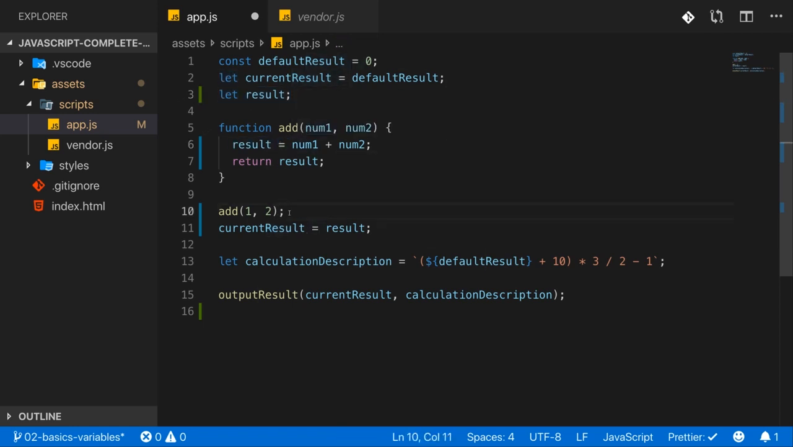And therefore, when I thereafter call the function, I actually don't care about the return value. I let that go into the void. But since inside of the function, I assigned a new value to result, I can use that global variable and store it in another global variable or use it anywhere else, whatever you want to do.